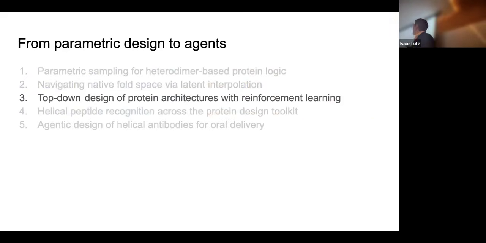So this brings me to my third project, which was the core project of my PhD, which is developing a top-down design for producing protein architectures using reinforcement learning.